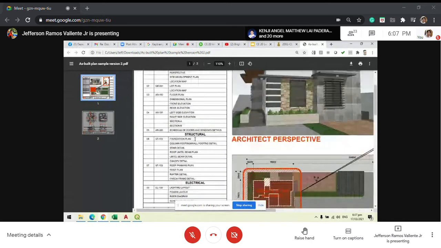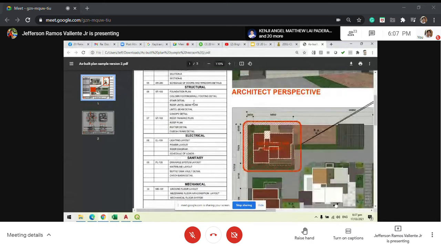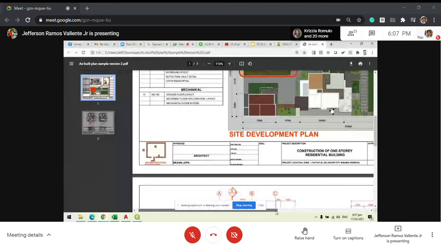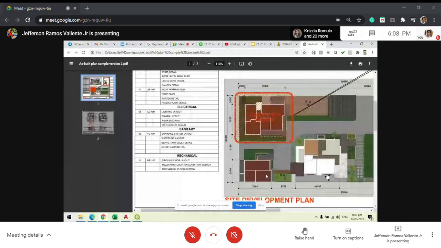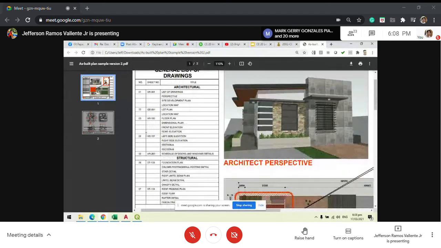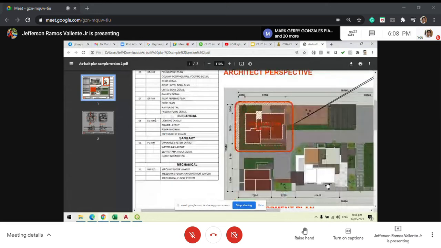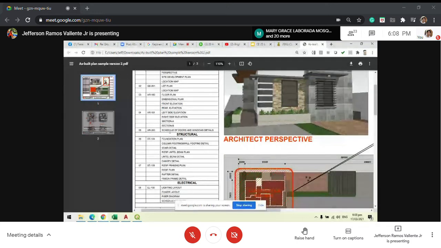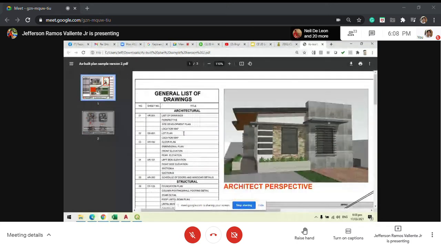Sir, last question: if the titles part, like the general list of drawings, can it be placed even if the asset number is not there? Yes, it can be placed with its contents, but the numbers here are still blank because you haven't completed them yet, right? Okay, sir. Thank you. Pwede na. But as far as minimum requirements are concerned, it's okay if it's not there. I will check it in the final.